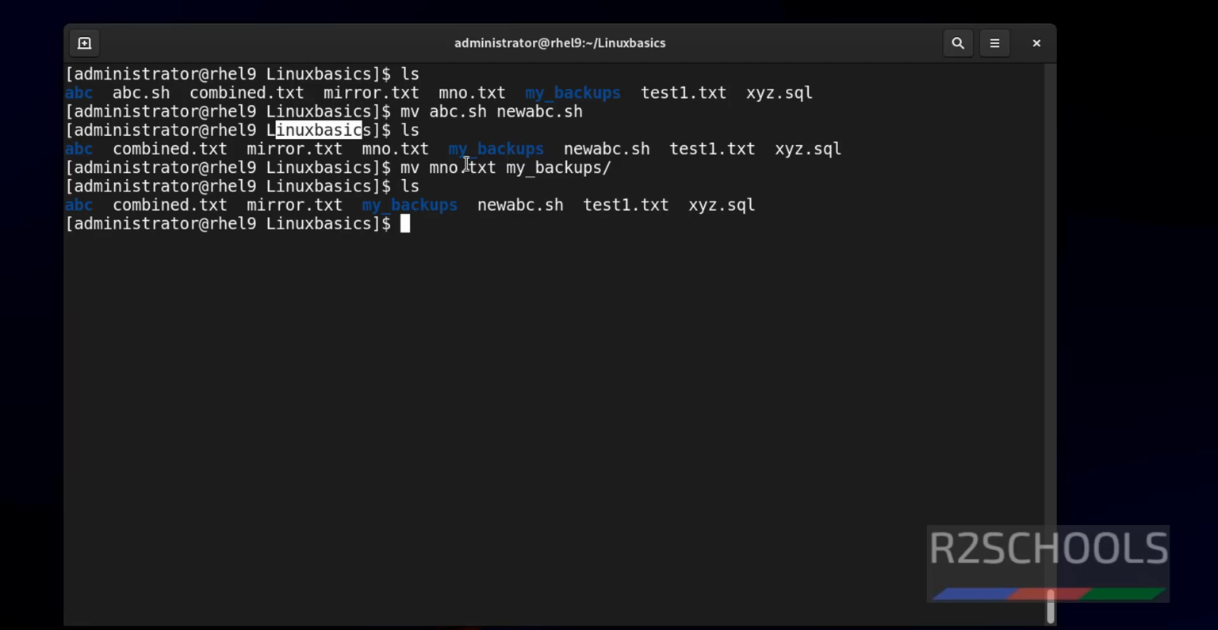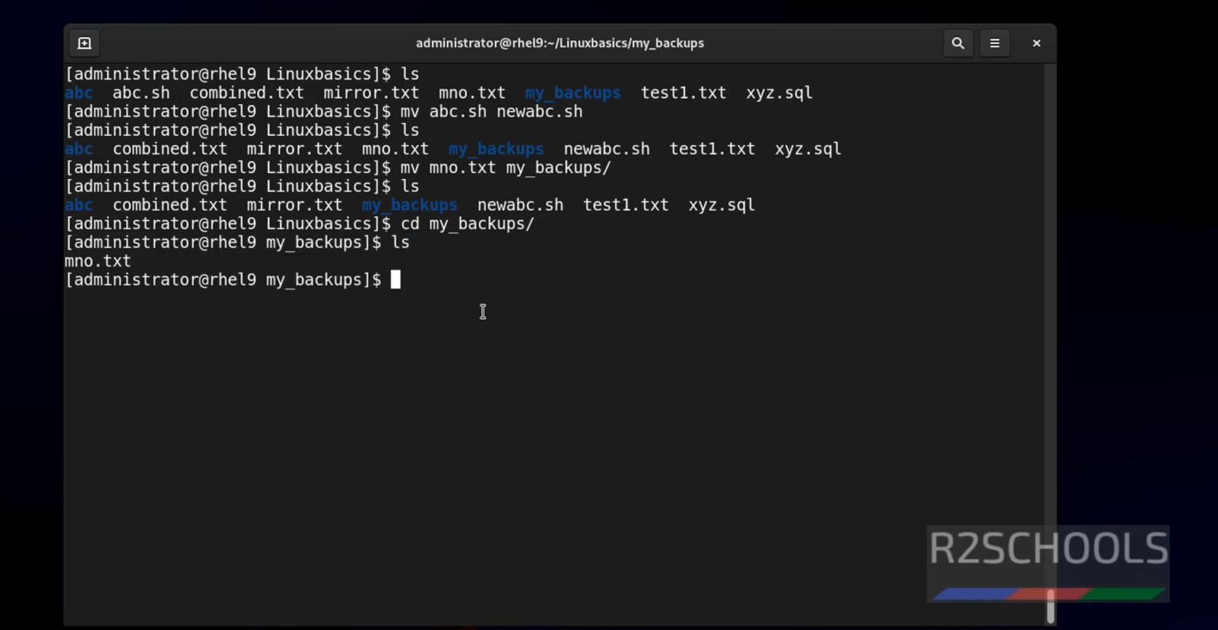See, that file is gone from this current directory. Let's verify. cd, then we have to go to this directory, my_backups. See, the file is here. Not only files, we can move directories as well.